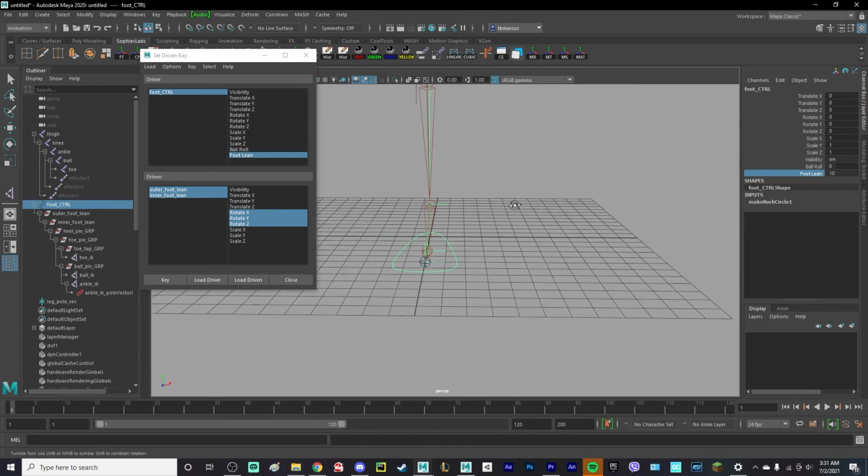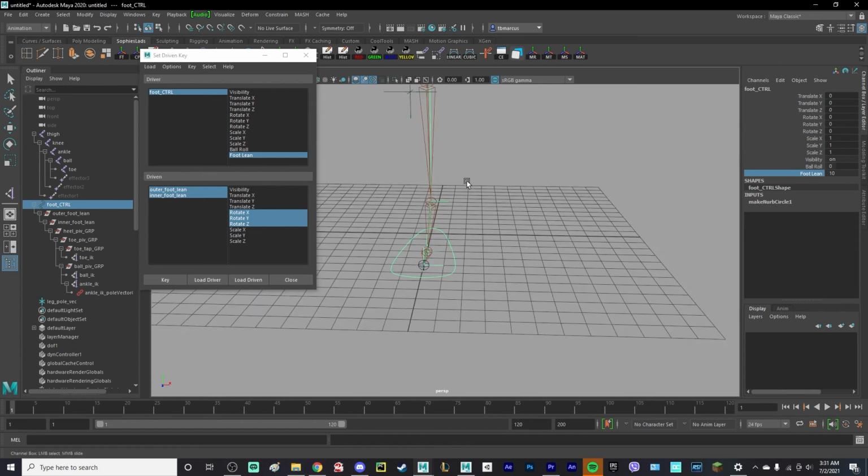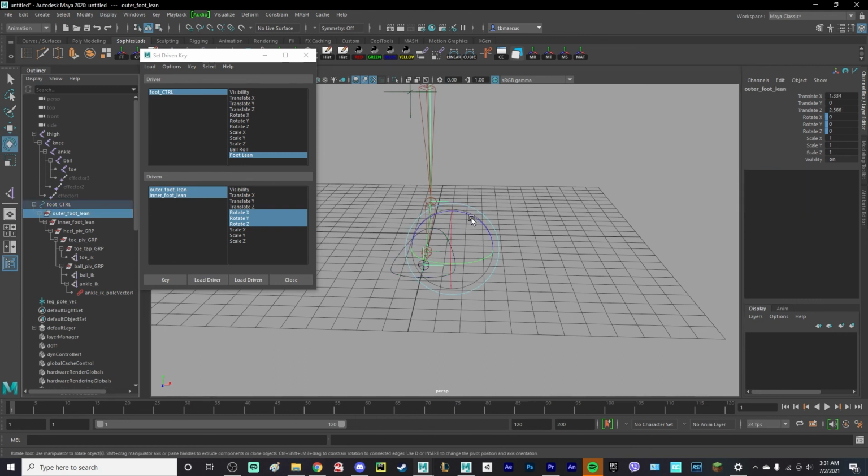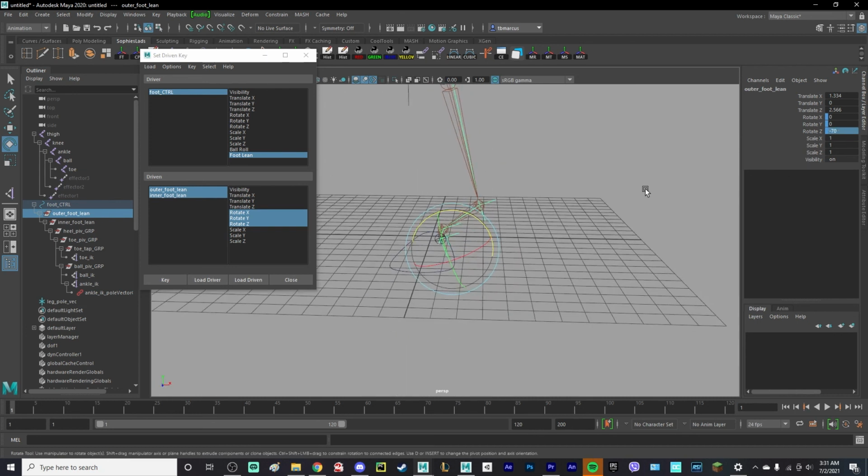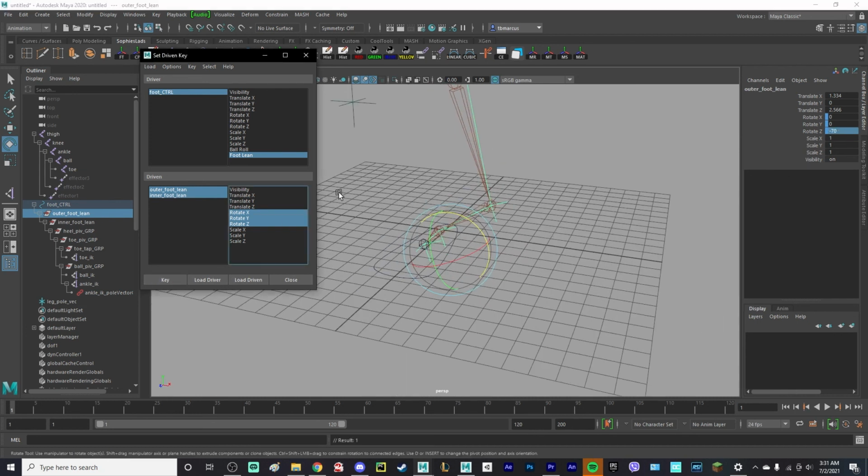So at 10, let's just say we want it to go to the right. So we're going to take the outer foot, and we're gonna rotate it like this. Let's say, if we want to be precise, negative 70. And then we're gonna key that.